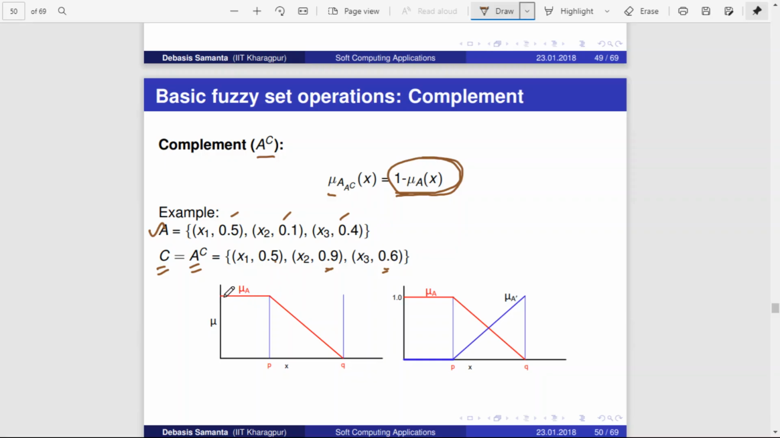Okay, if this is the membership function corresponding to A, then what will be the membership function corresponding to A complement? A complement can also be called A dash. What will it be? It will be 1 minus this. See, if this point is 1 and this is 0, then 1 minus 1 is 0, so this will be here.